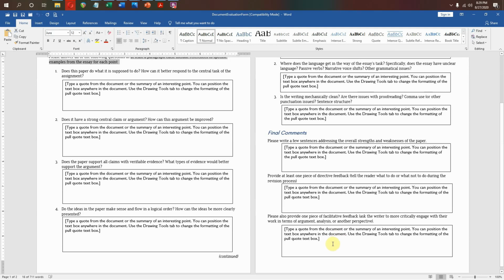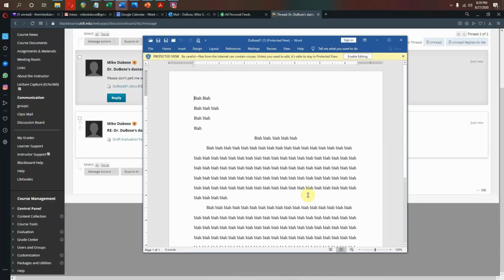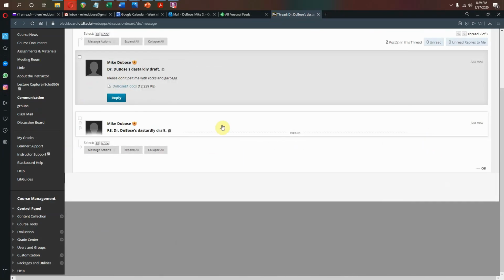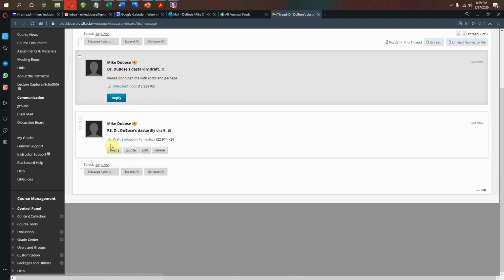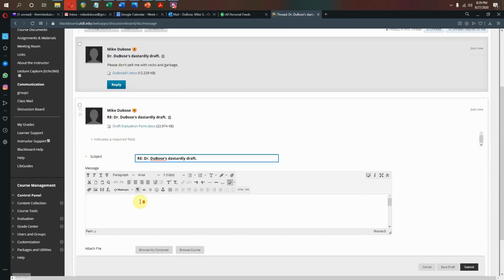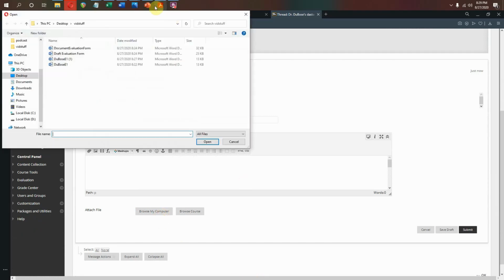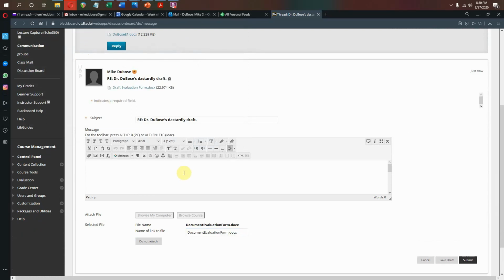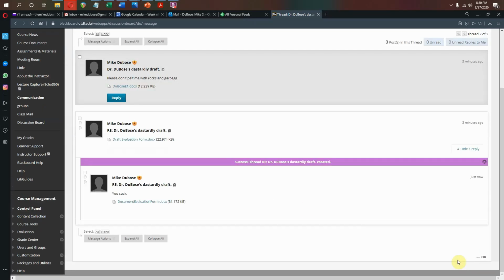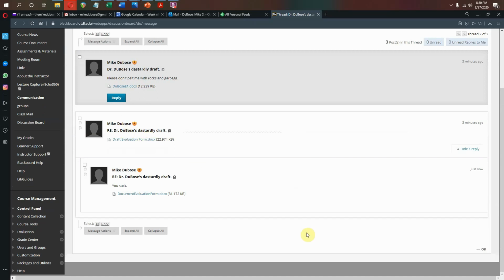When you're finished with it, you will save it, you will close it, and then in reply to wherever you downloaded the draft, you will click on the reply button, you'll click on browse my computer, you will upload your completed document evaluation form, and you'll put a nice message. You will click on the submit button, and you will double check to make sure it goes up. You need to do this by the end of the day.